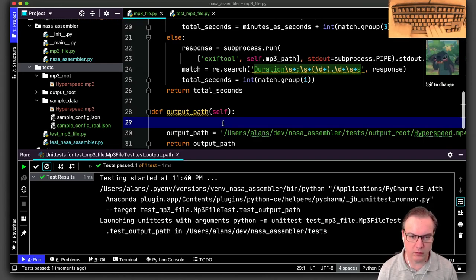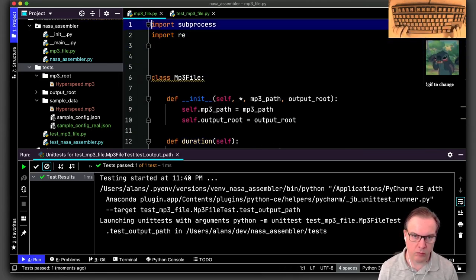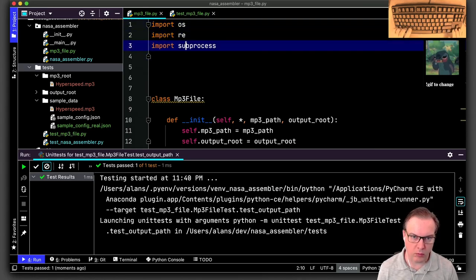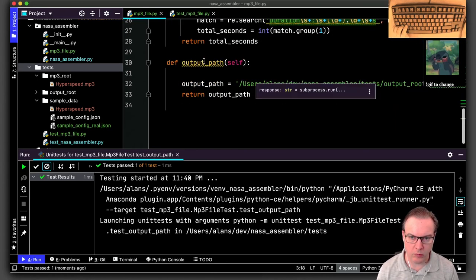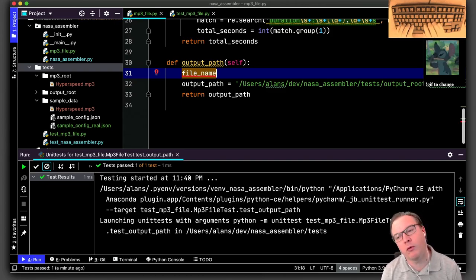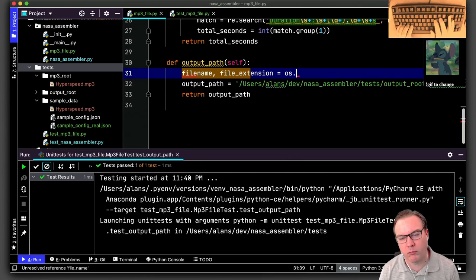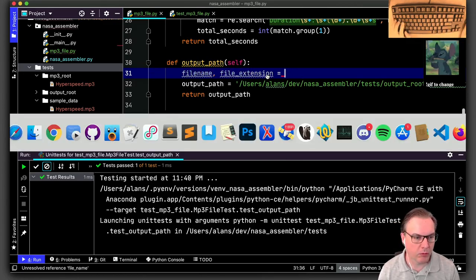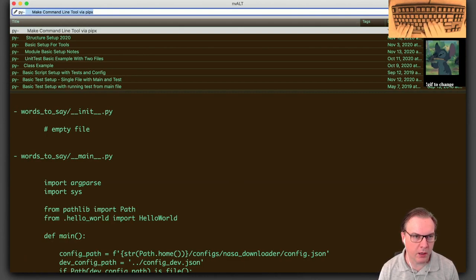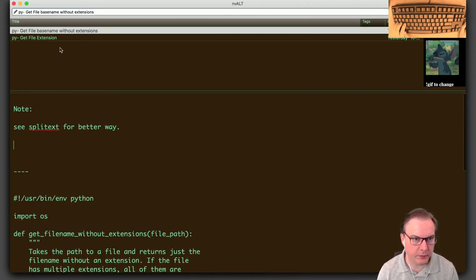So really, you just want... Do I have OS in here yet? Nope. OS, there we go. So, file name... Oh wait, file name... file extensions equals OS... hang on a second, there's a way to do this. Py split text. Let's use split text for a better way. Get the file extension.